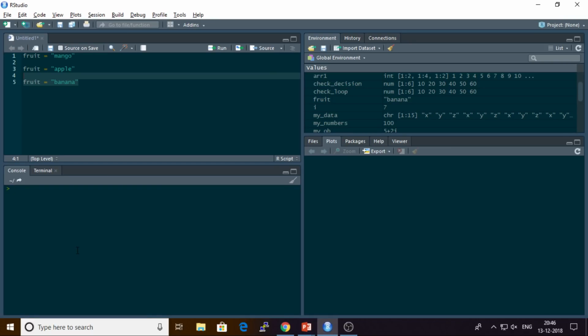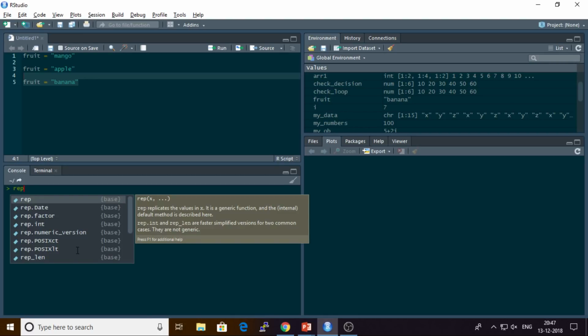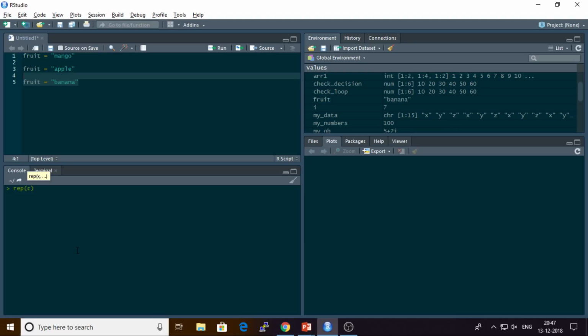So now what I'll do is I'll create a vector. That vector would comprise 3 character elements x, y, and z, and I will repeat those same values 5 times. To do that, I would require the rep function, which stands for repeat. Inside this rep function, I am creating a new vector which would comprise 3 character elements: the first is x, the next is y, and the third is z. Now I will be repeating these 3 elements 5 times.